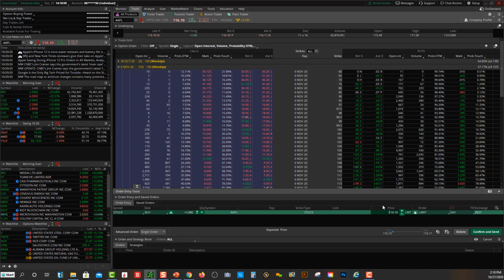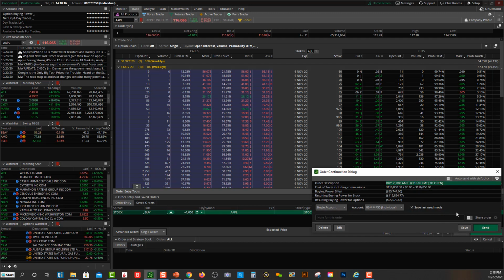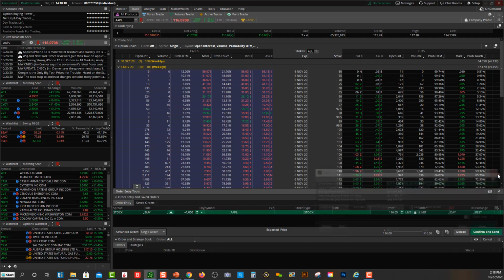So if price is at 116.11 now, let's say I wanted to enter in at 116.05, I can place an order to buy at 116.05. If price doesn't fall down to 116.05 and fill, then I would miss my entry, right?